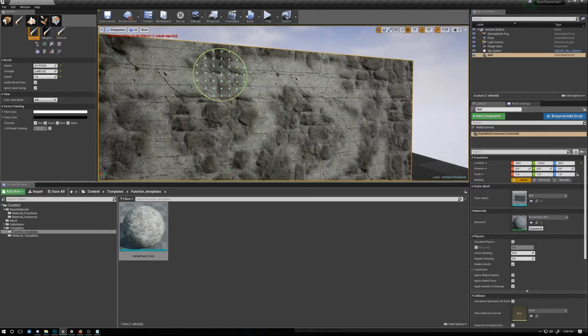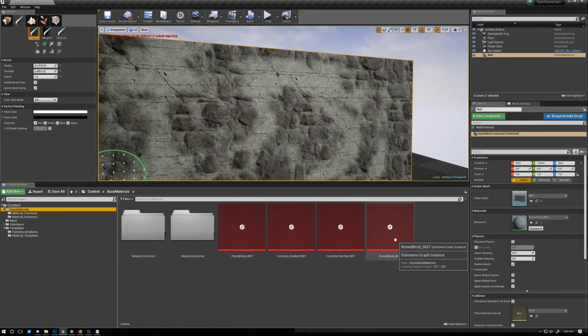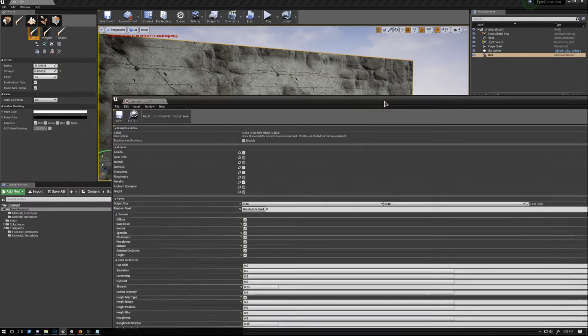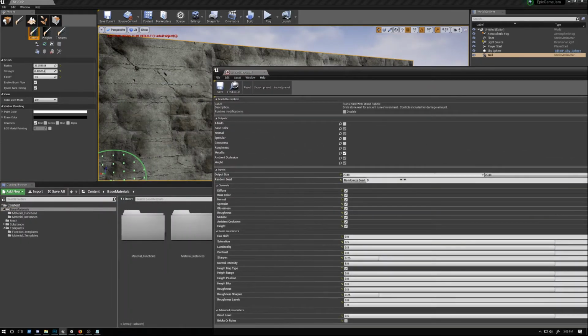All right. Now, let's go ahead and do a little bit of refinement of the colors so that the two color match a little closer. What we can do now is go to our base material folder and open up our ruined brick instance. Because this is a substance, we're able to control some of the color as well as the height blending.